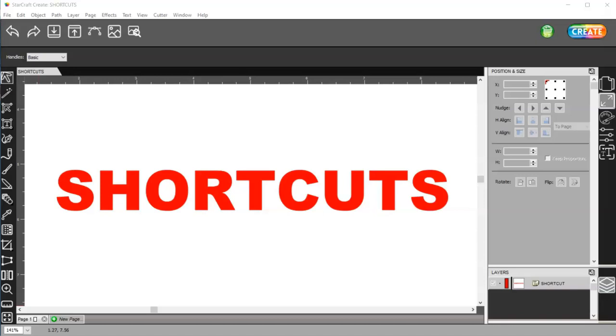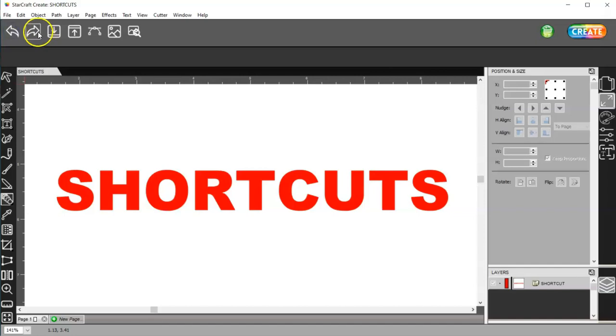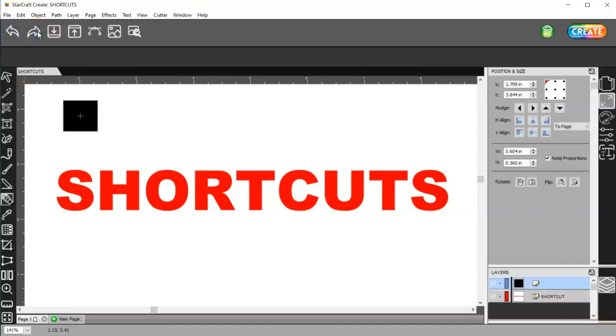In this video, I'm going to go over what I call the shortcuts, which are these up here, under the file menu. So if I go ahead and draw a square, I can undo that, or I can redo that. You have import and export.